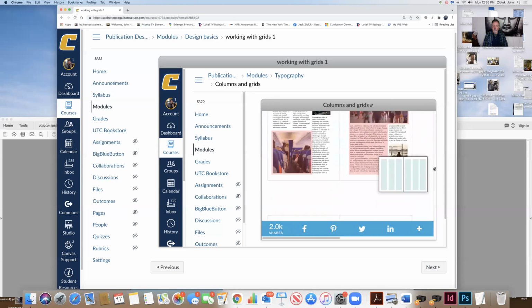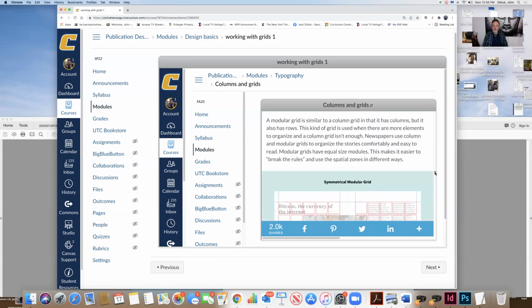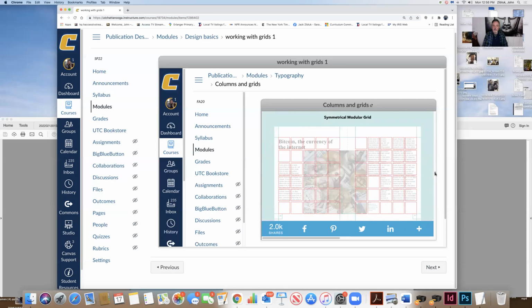See how it works? Now, this is also a 6-column grid. This is one of the 6 columns. This is 2 of the 6 columns. This is 3 of the 6 columns. Modular grid, think of it in spaces in a big, we'll call this a double truck magazine layout.